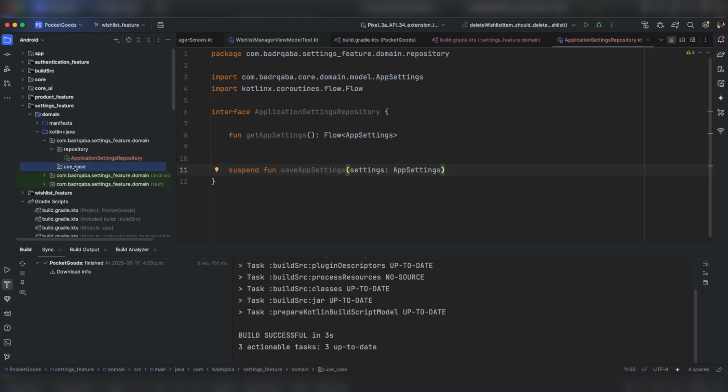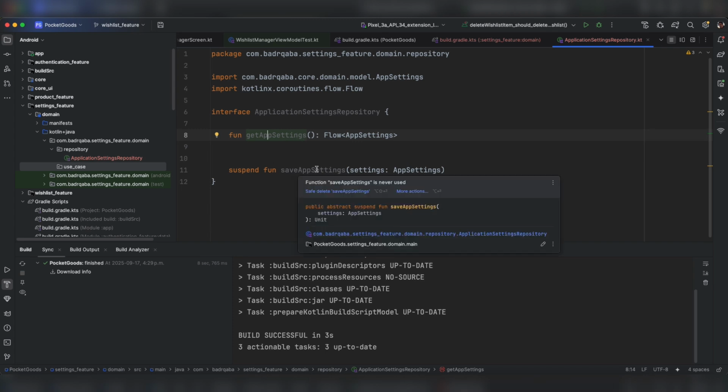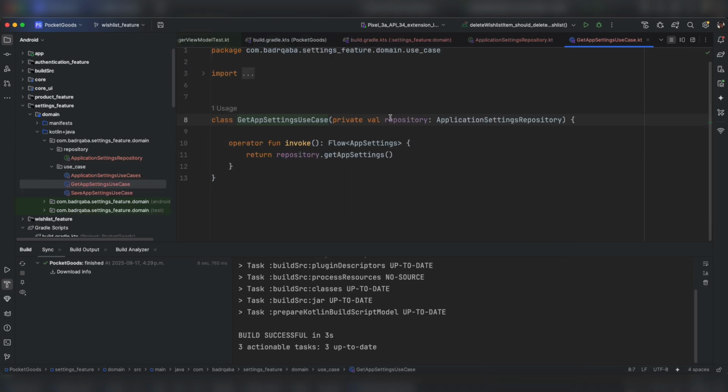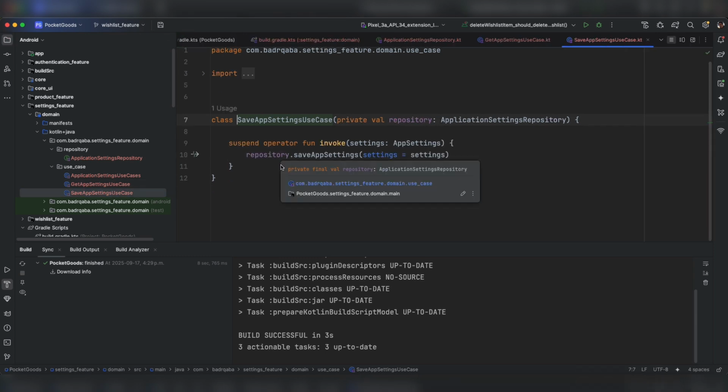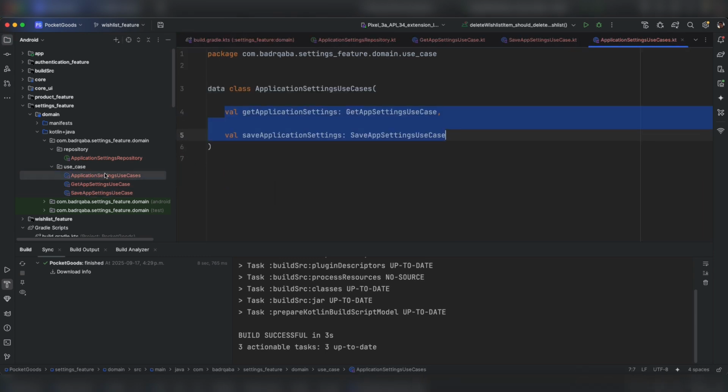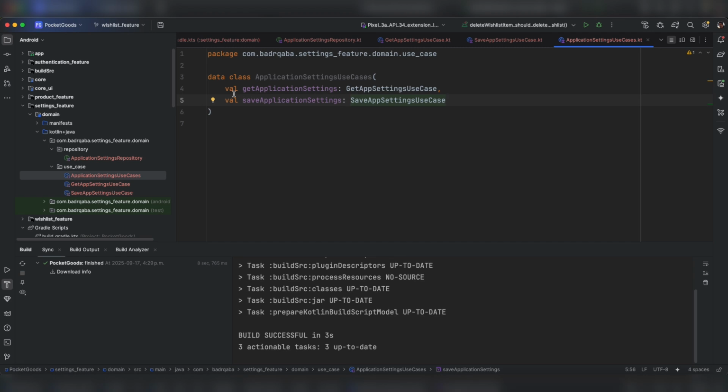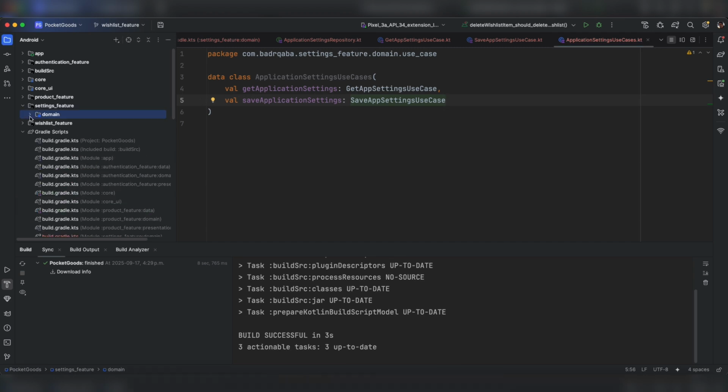Let's define the use cases, getApplicationSettings use case, as well as saveApplicationSettings use case. And for dependency injection purposes, we're going to group all the use cases under one data class. For the getApplicationSettings, we need to inject into constructor the application settings repository. We have to override the operator invoke. Likewise for saveApplicationSettings use case, and we have grouped two use cases under one data class for dependency injection purposes. And we are done basically with the domain layer.